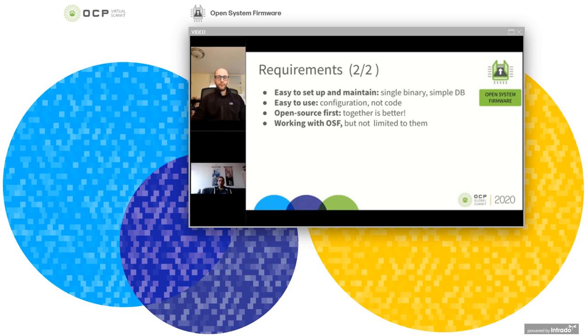Of course, we want all of this to be open source, so everyone can benefit from our work, and we can collaborate together, and other people can integrate this testing system in their infrastructure. And of course, it must work with OSF, which is the primary goal for this testing system.